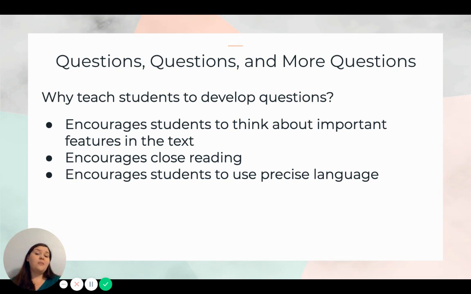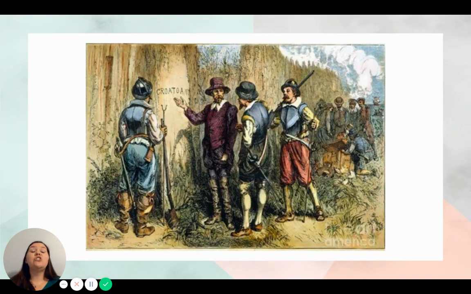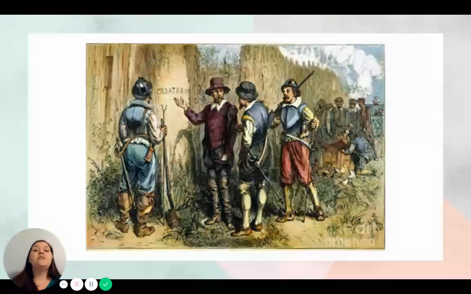Now, when I talk about developing questions, I'm not talking about just surface level questions. What color was Johnny's shirt? That's not important. I want my students to develop deep, meaningful questions about what they're reading or the text that they're looking at to be able to show me that they understand what that text is about. So here's an example. Let's say my students are starting their unit on the lost colony of Roanoke. I present my students with this image and I give them a few minutes to study this image very carefully.